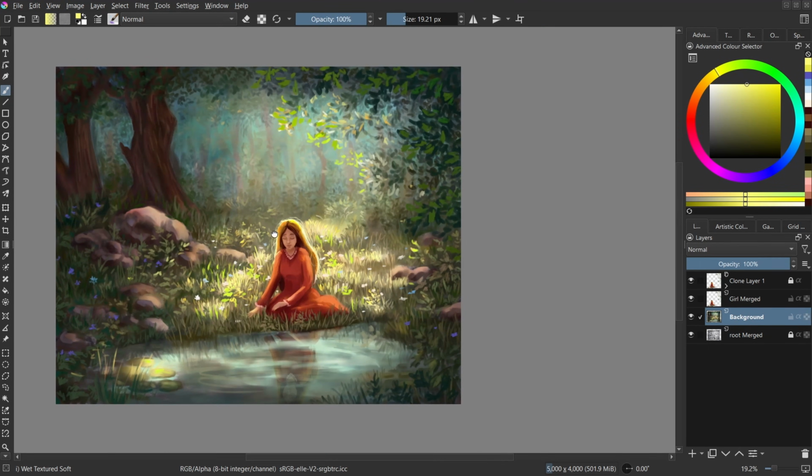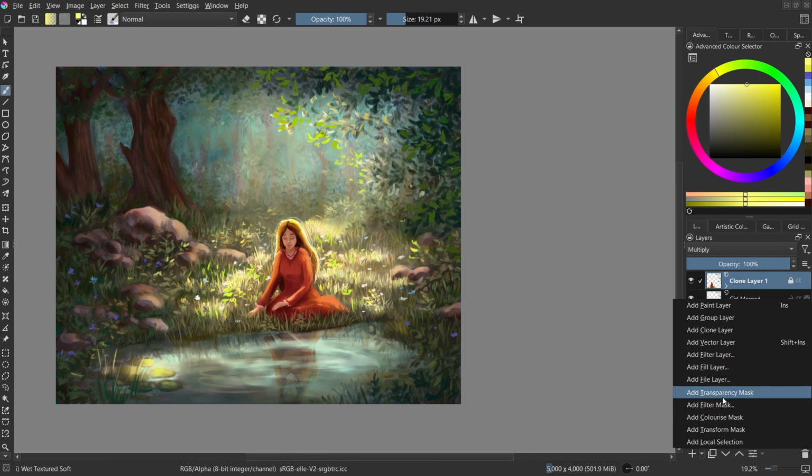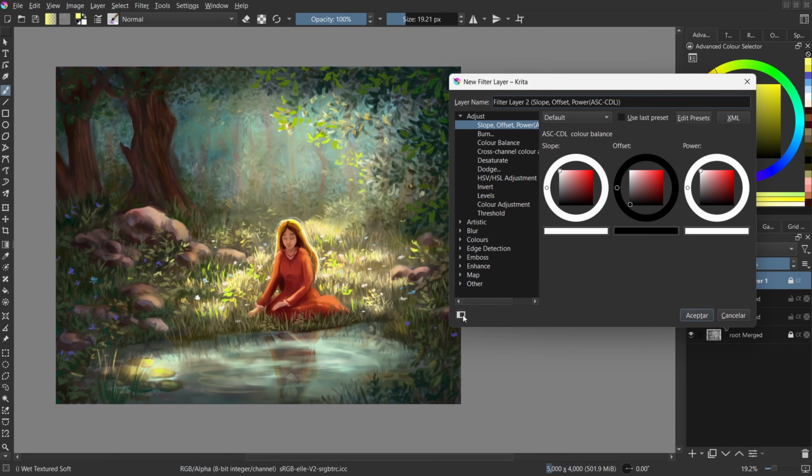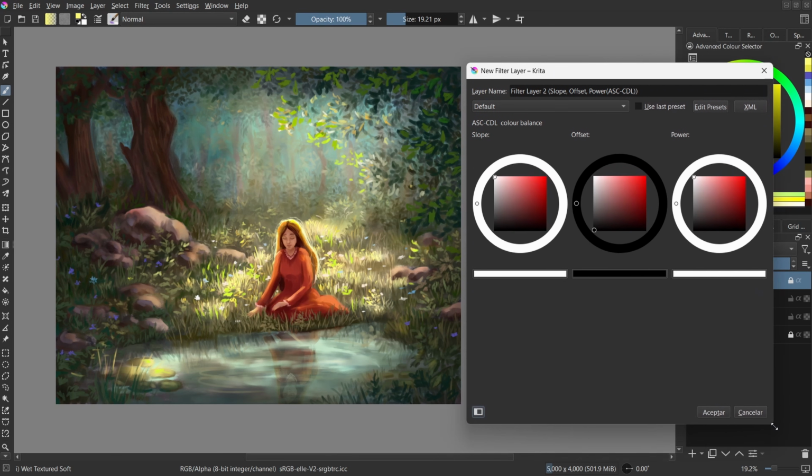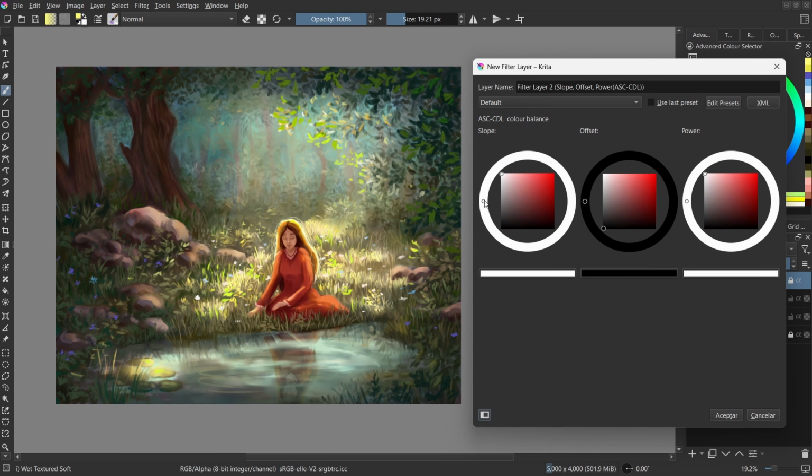At the end of the process I may use more filters, why not? For example, this one is called Slope Offset Power. It's in the Adjust category and it's a color balance filter. I like to play and experiment with filters. Sometimes they make the image worse, sometimes to my disappointment it makes the image way better than I could ever achieve. Another cool way to use filters and masks is this one.